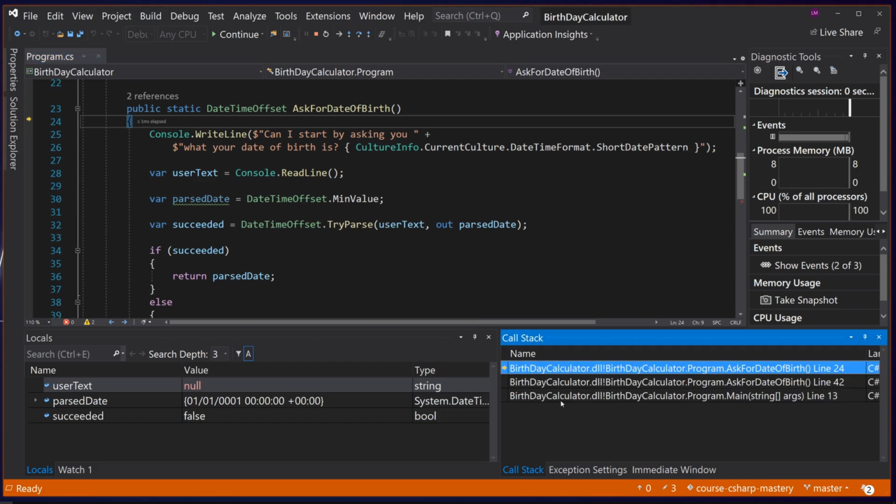Check out the call stack window in the bottom right. We will cover this in future lessons, but the yellow arrow is where the code currently is and is symbolized by the yellow arrow in the editor. You can see above that is another call for ask for date of birth, and above that is the main method. Going from bottom to top is the order in which the code is executing and stepping down into methods. We will cover all this in future lessons, but just note this.